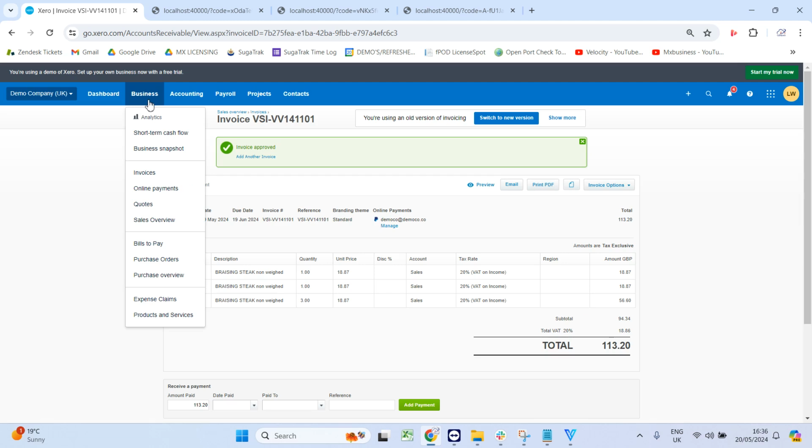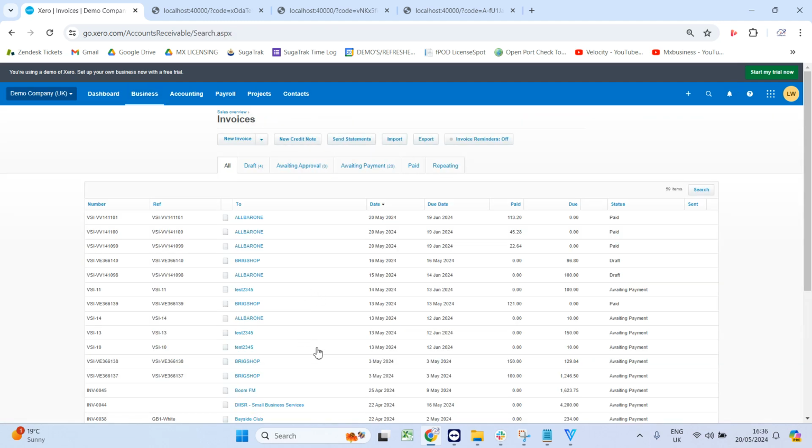So back to business and invoices, and you can now see that they have paid the invoice and the status is set to paid. That's how you do it.